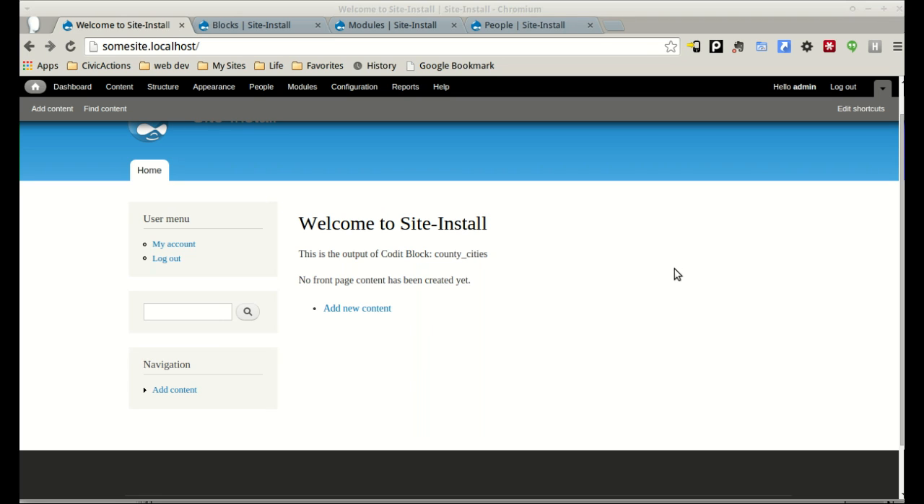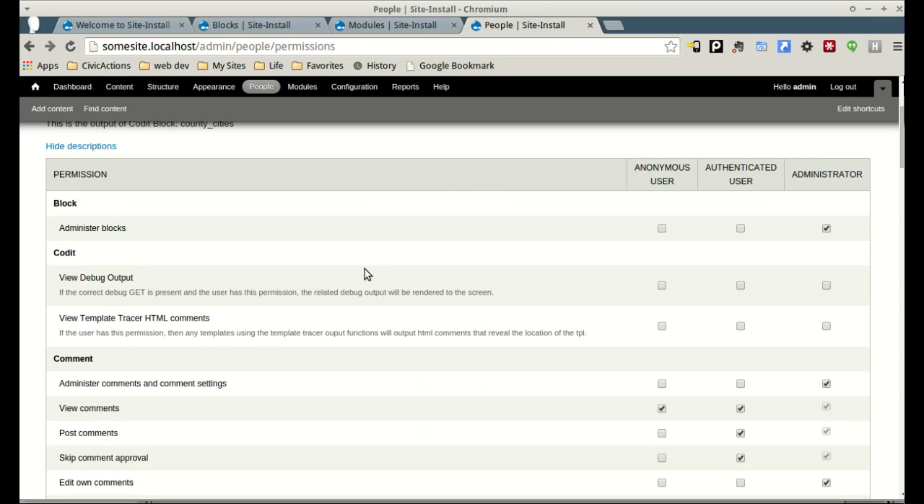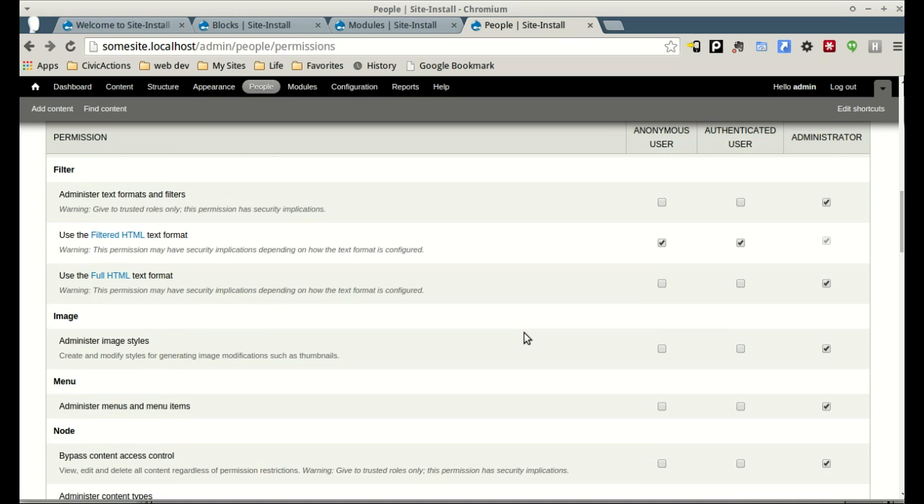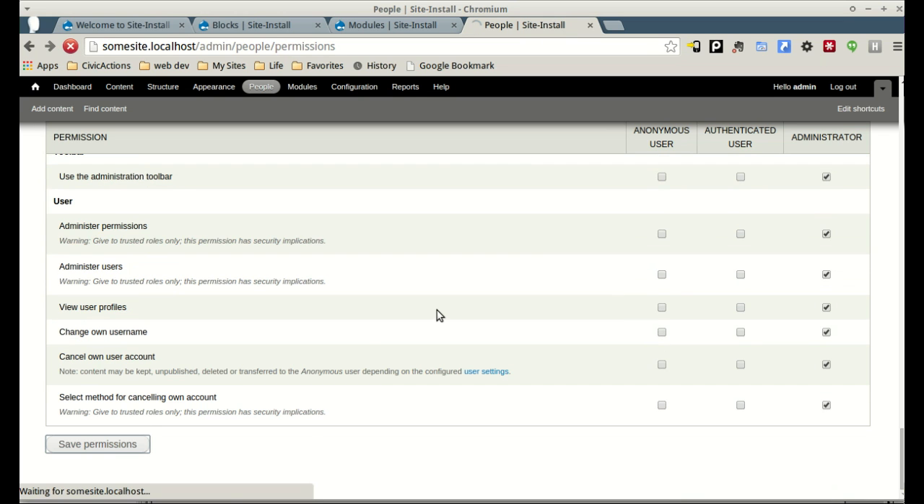There are those template functions, TTO and TTC, template tracer open and template tracer closed, and basically there's a permission that goes along with this. So if we switch to permissions, I said there is no admin to Codit blocks, but there is admin to Codit, and it's essentially just the permissions. One is view template tracer HTML comments. I'll make it so that the administrator can see those, and I save those permissions.